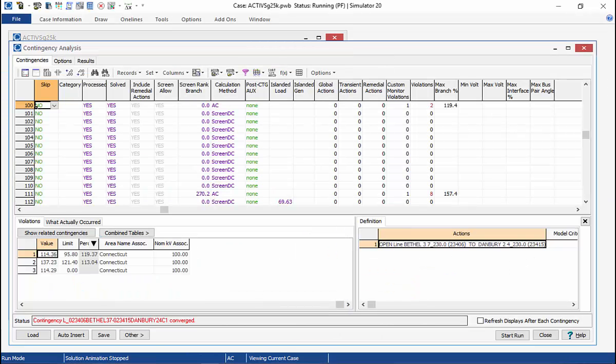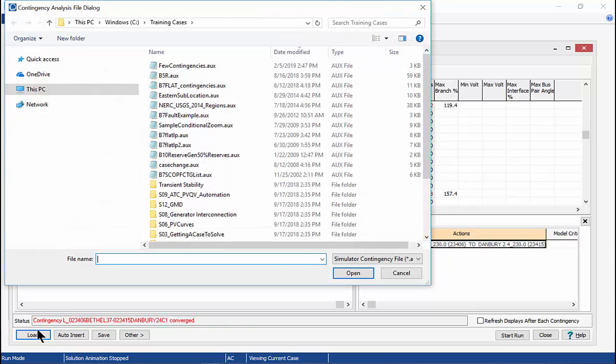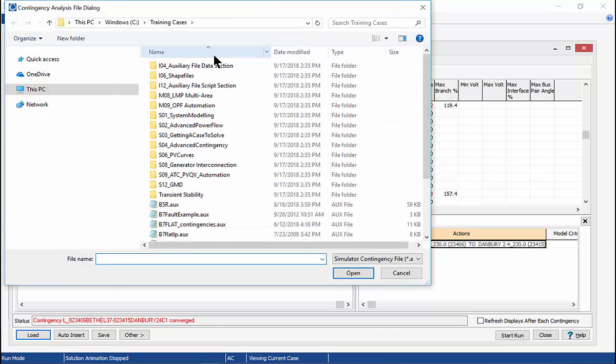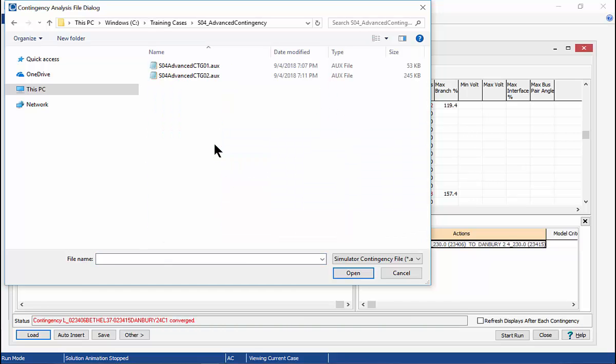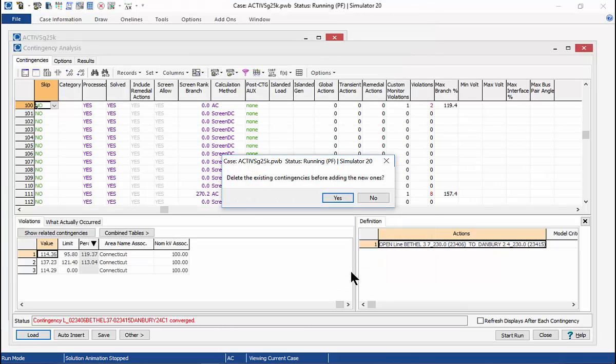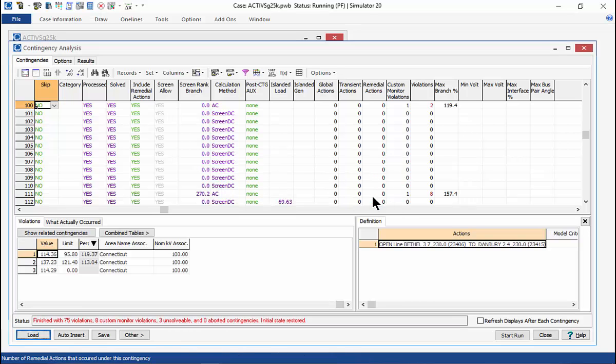I'll come over here, and then I'll click the load button from the contingency analysis, and I'll go into the S4 subdirectory from my training cases, and I'll load this advanced CTG02 file. And when it asks me if I want to delete the existing contingencies, I'm going to say no, because I know what's in this file is really just the advanced options. I don't think it has a list of all the contingencies. So I'll just say no to that.